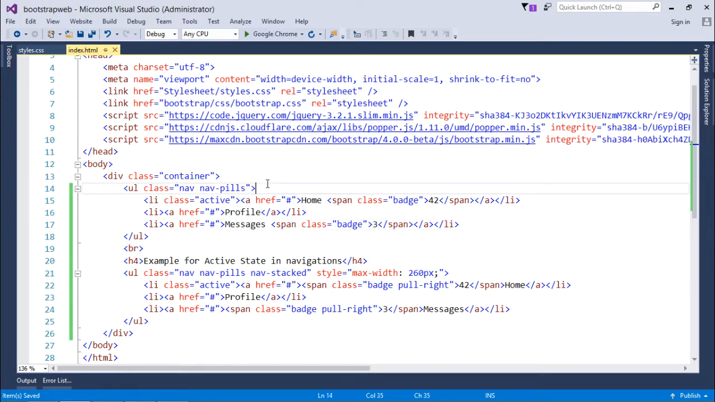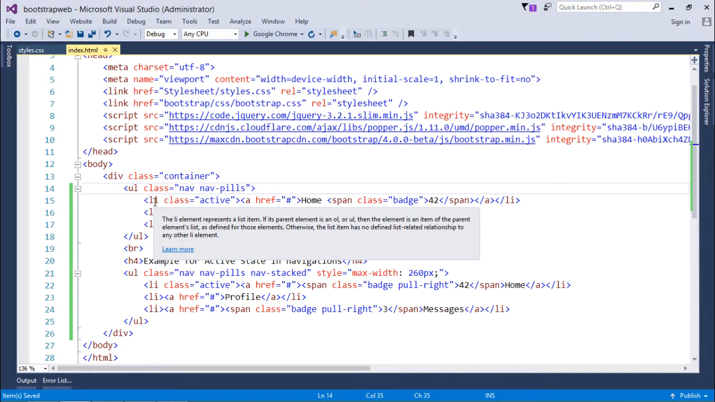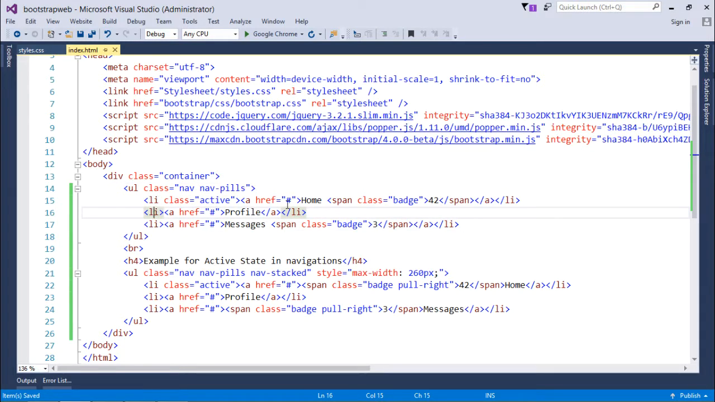as we have already covered in the navigation tools, there is something called navigation pills. So we have used that in order to create something like a bar. All right, not exactly, but yes, something like that. Inside this, you can see there are three list items. One is for message, one is for the profile, and one is for the home.